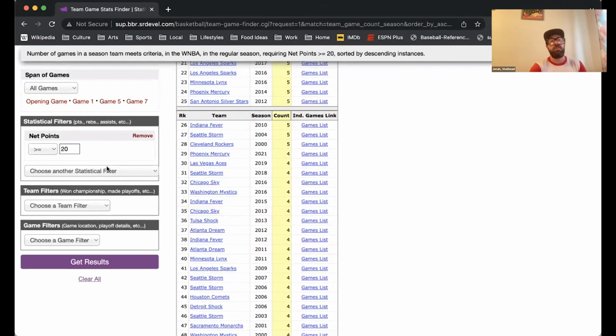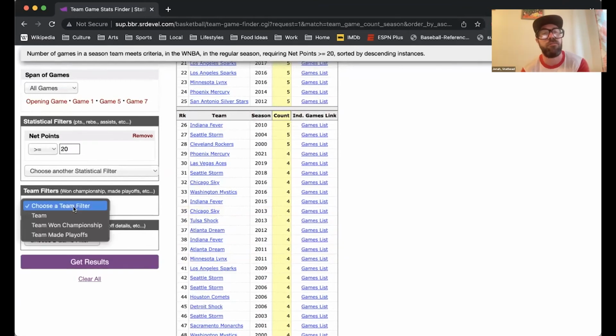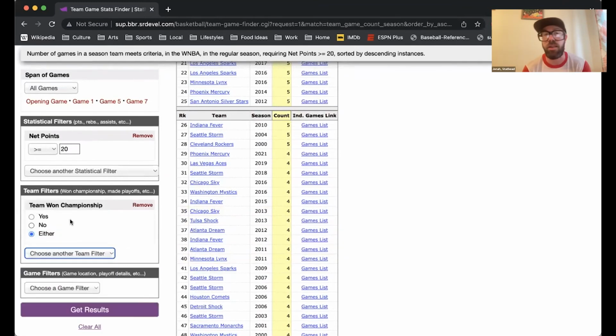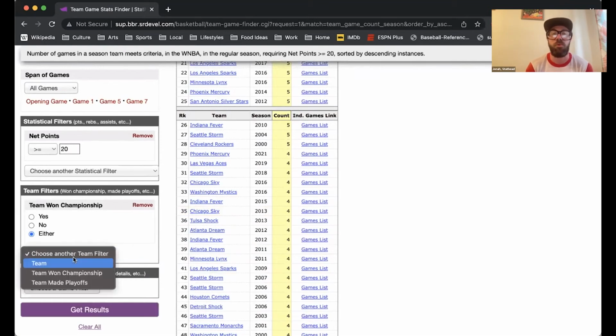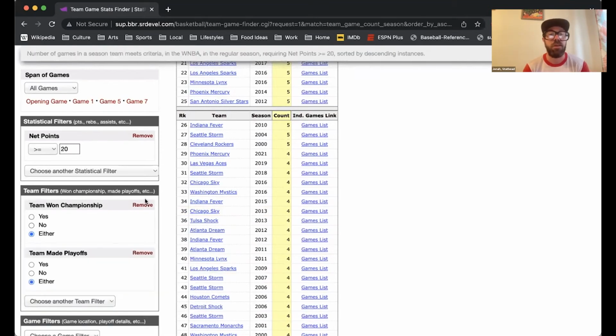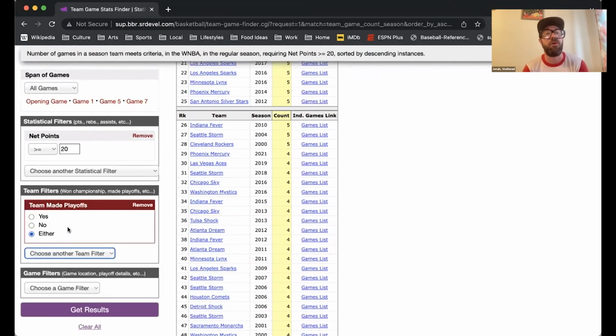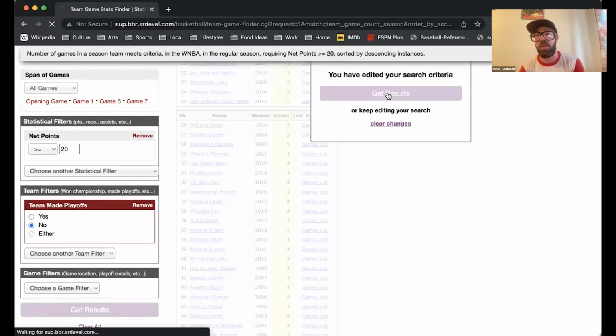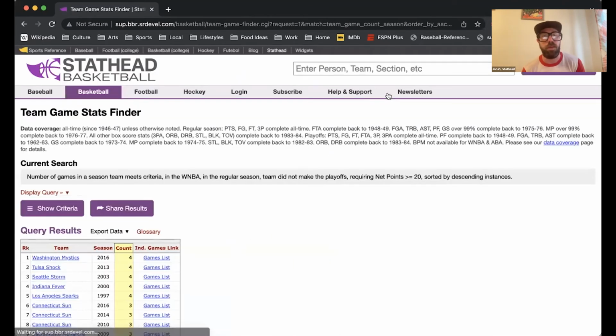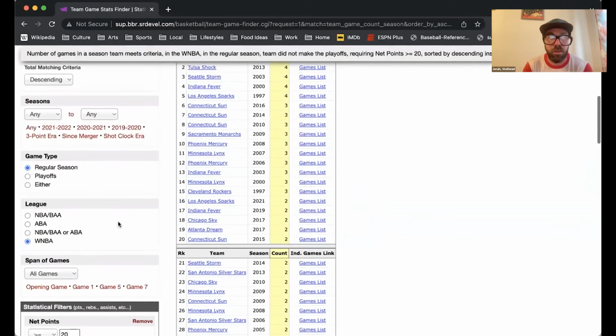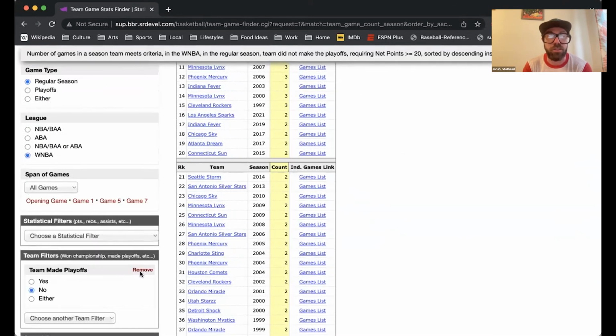In addition to the statistical filters and the game filters, we also have these team filters, where you can sort by, like, did the team win the championship, or did the team make the playoffs? So what team had the most 20-point blowouts but didn't make the playoffs? That's kind of an interesting one to me. I'm just going to run it right now. So these are teams that won at least 4 games by 20 or more points but didn't make the playoffs. The Mystics did it in 2016. So that is that search filter.